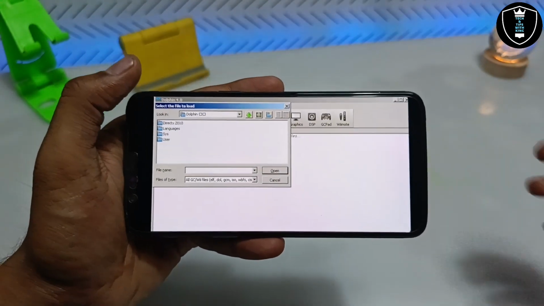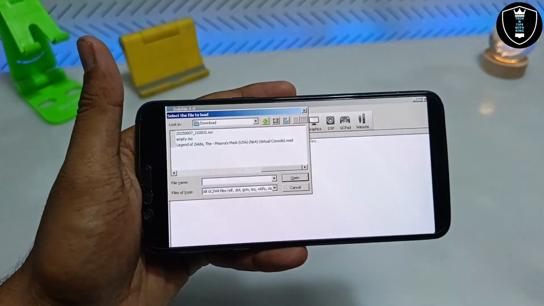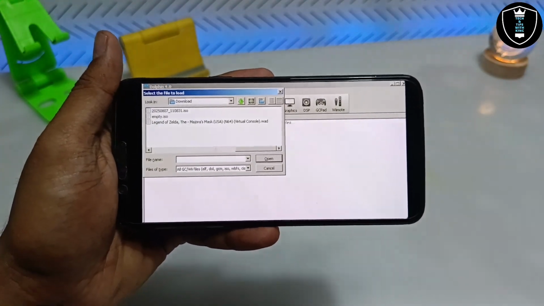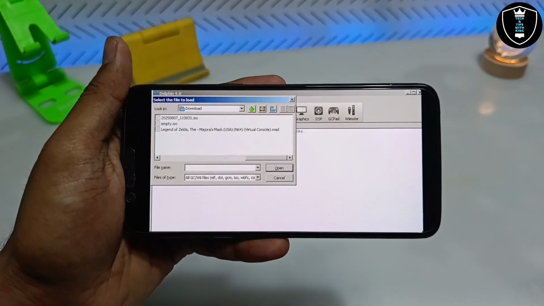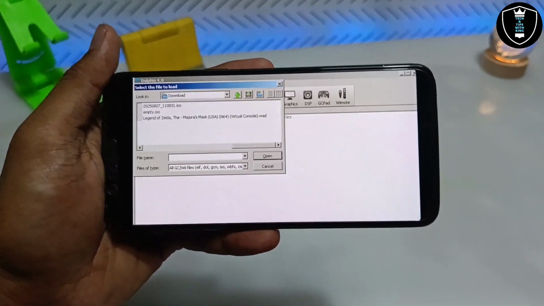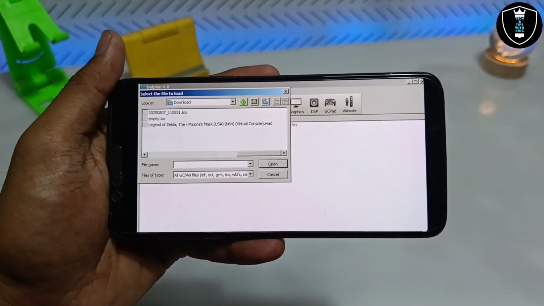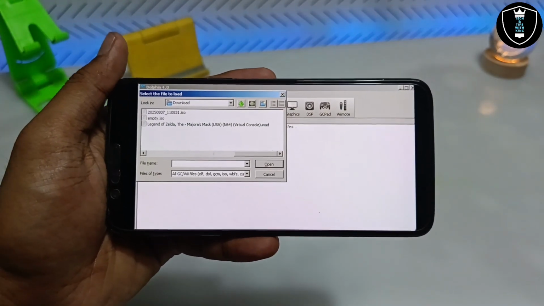I have downloaded a game. I also don't know about that game, I just downloaded it to test and show you that the Dolphin emulator is perfectly working. This video is just a tutorial on how you can install the Dolphin emulator on your Android. I'm not going to show any game. If you want me to make videos on how you can play games in the Dolphin emulator, let me know in the comments. I make a lot of videos on that.